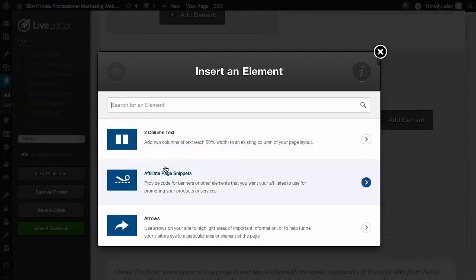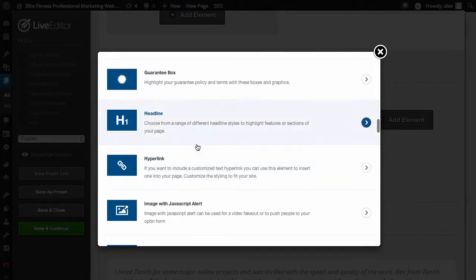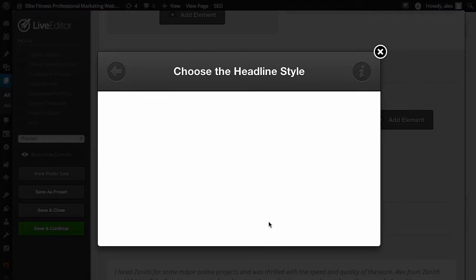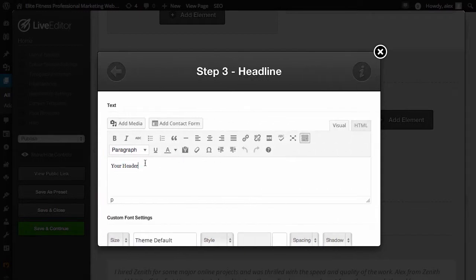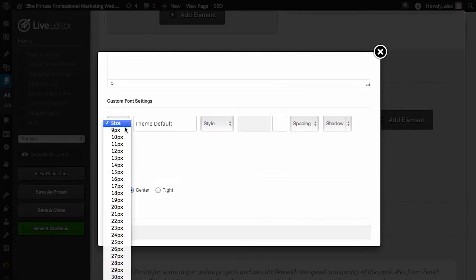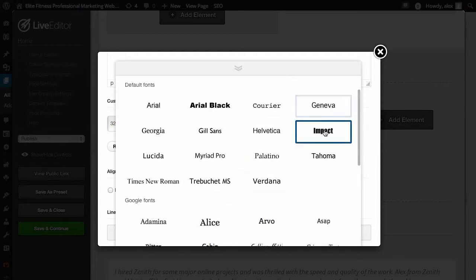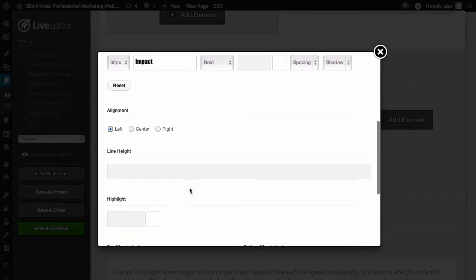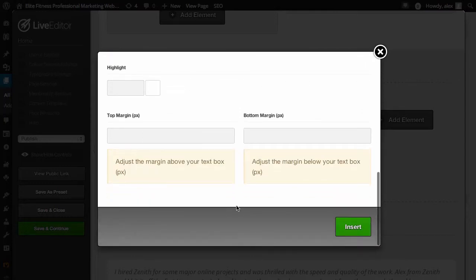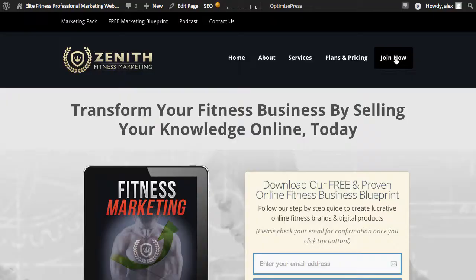And say I want to put a title in, then I just go to add element, go down to headline, click headline, all sorts of different options here as well. Things with, headlines with underline, like so. Tester header. I can change the sizing of that font. I can put it up at, say, 32. Change from the theme default. I can make it impact or whatever. Make it bold. Align left. Change the line height. Highlights, all sorts of stuff. Click insert. It'll pop it in here. And then I just drag and drop, like so.